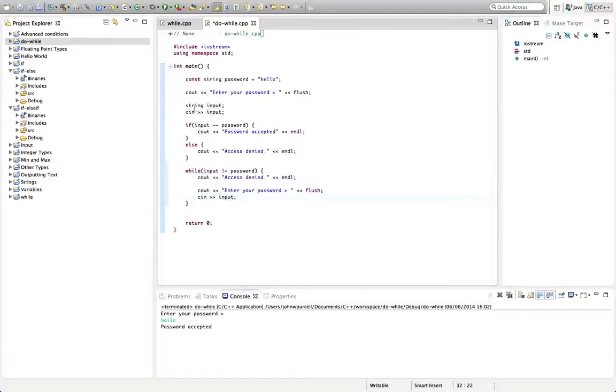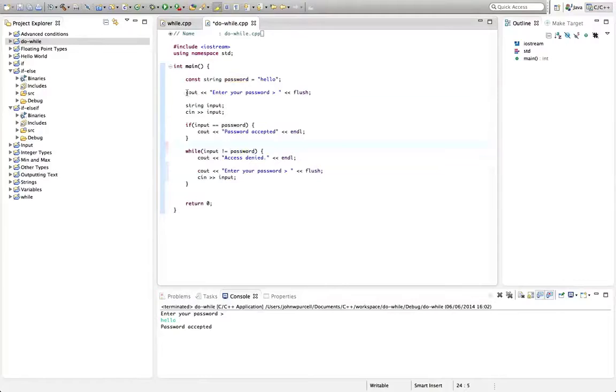So we're going to ask for the password, and we're going to check it and say password accepted or access denied. And then while the password is still not correct, we're going to ask them to enter it again. And let's put, yeah, we can get rid of access denied here, I suppose. So we've already said access denied there, but then again, probably the best thing to do here is just get rid of that else. So yeah, we ask for the password, we get the password.